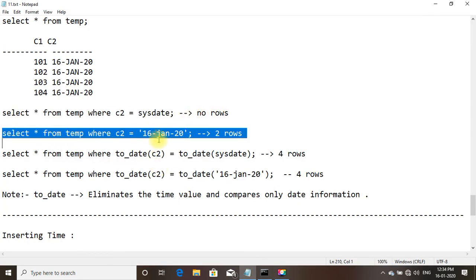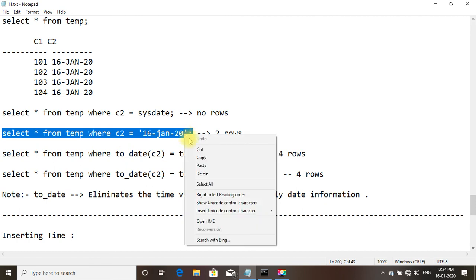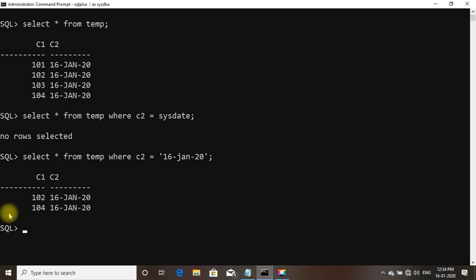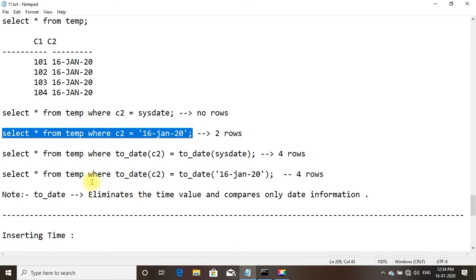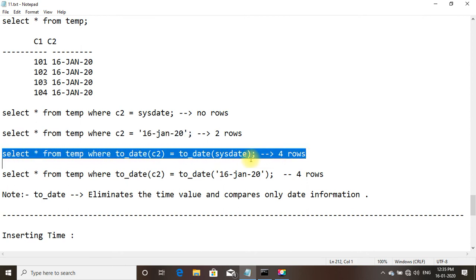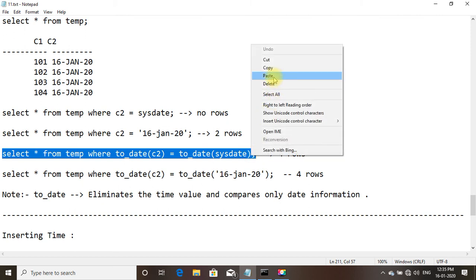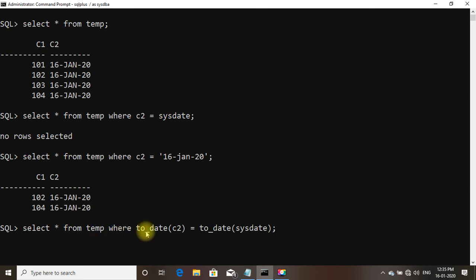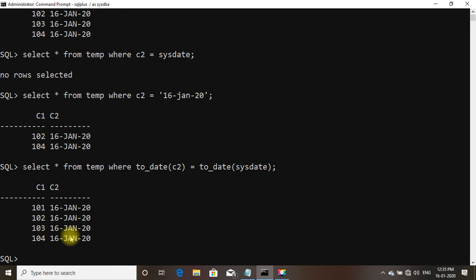Now I shall try this example. Copy and paste. Select star from temp where C2 is equal to 16 Jan 20. It is showing two rows. Now I shall use this example. Select star from temp where to_date(C2) is equal to sysdate. It is showing all the four records.